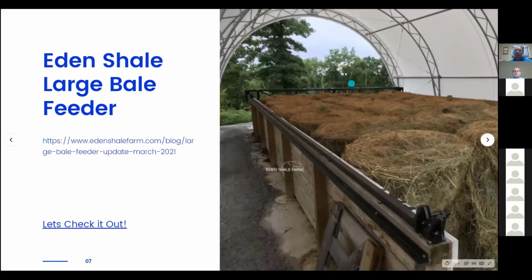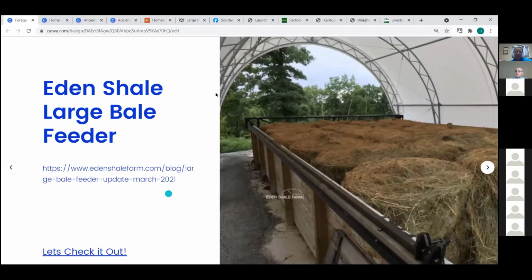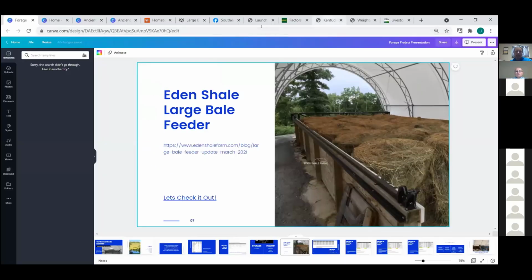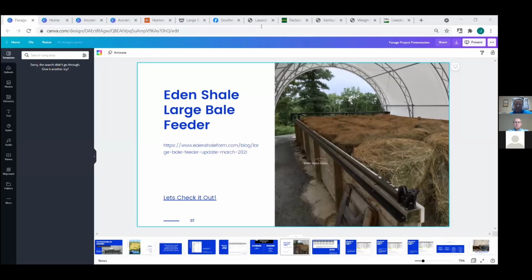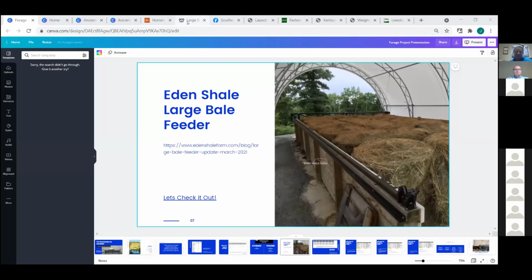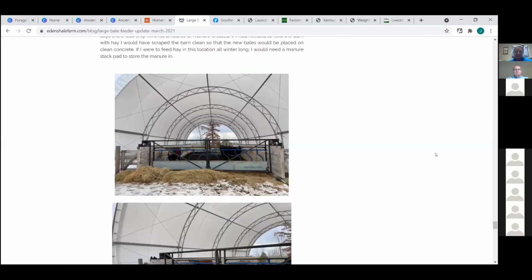So I chose to look at the Eden Shale large bale feeder, and I'm going to, Dr. Henning, get out of this and go to their website real quick to show kind of the progression of that. This might work, it might not. Can you all see my screen?